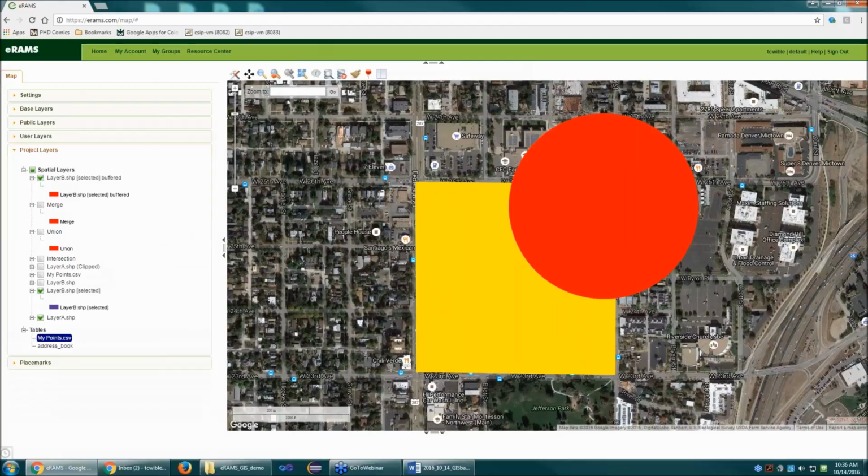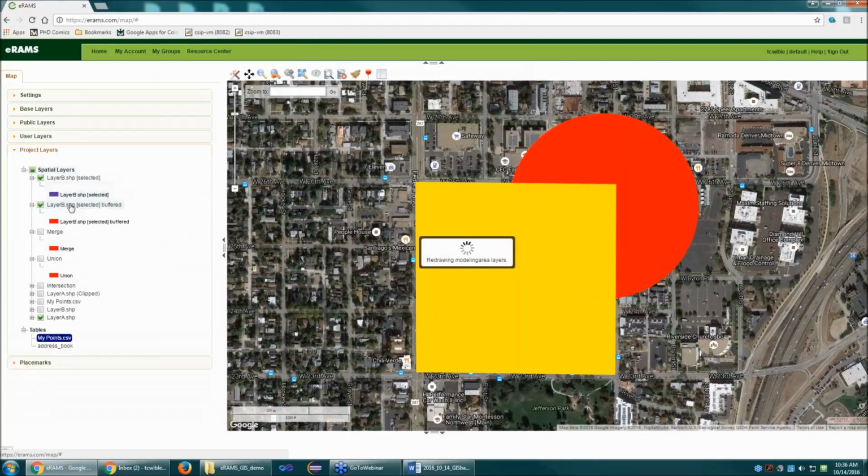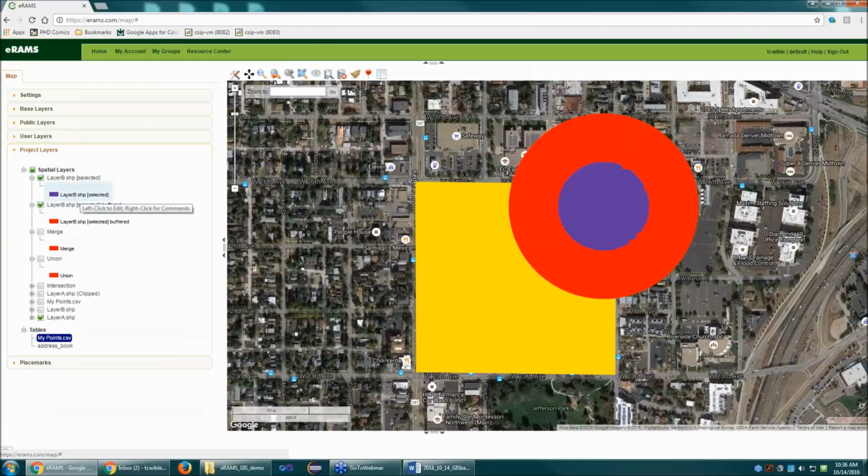Now you notice in doing so, I kind of covered up that purple one. Well, what if I wanted the purple one to show up on top of the red one? That's kind of an order in the legend. You can grab these and drag them up and down this list. So I can put purple back on top of the red one and I can see both of them better. So you can order all of your layers just like you can in ArcGIS to view which one's on top, which one's below.